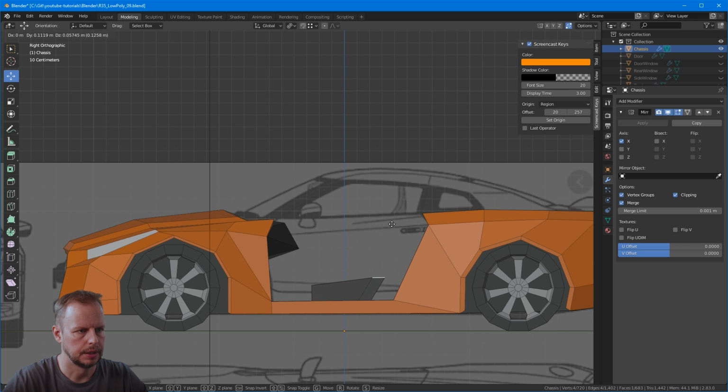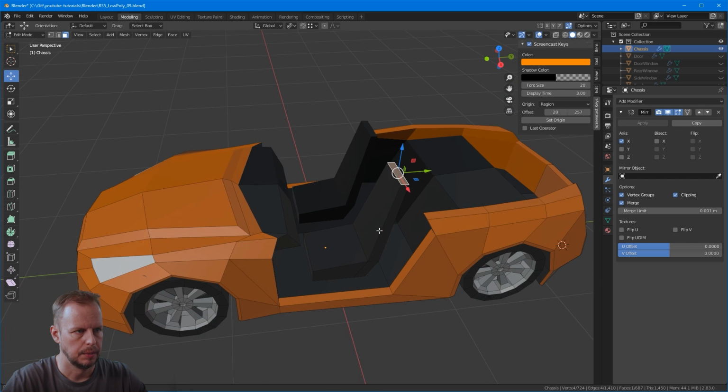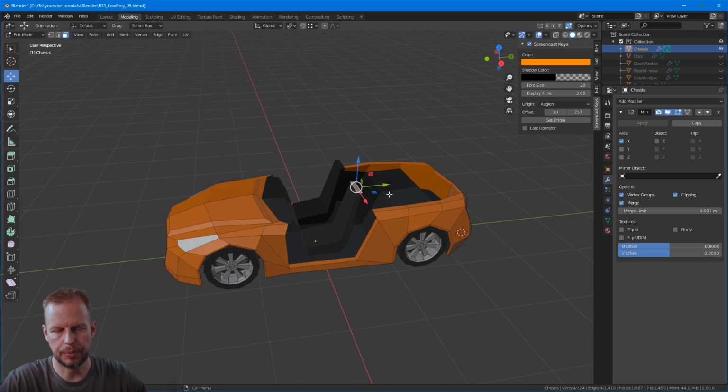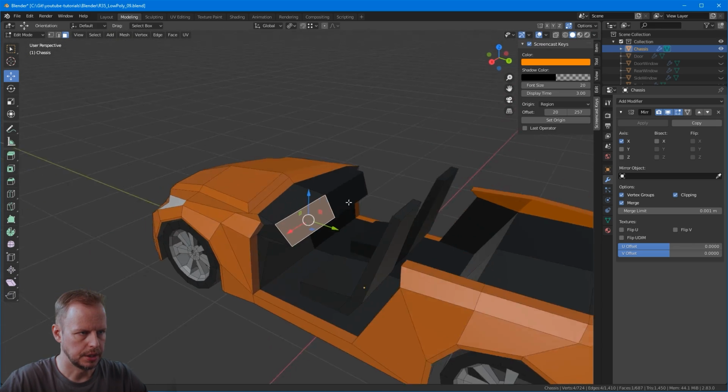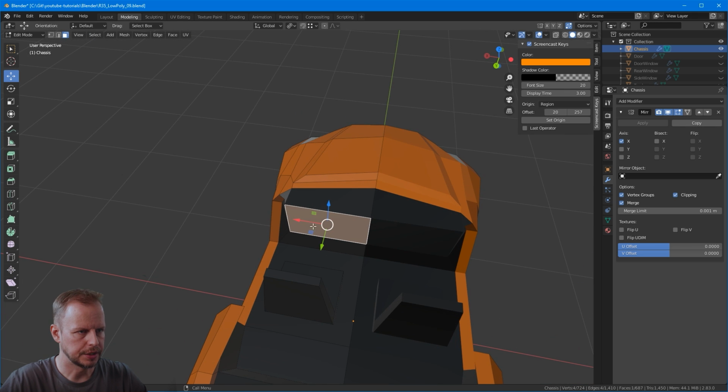G to move that on. R to rotate, E to extrude. Here we see the car seat a little bit. So very low poly. I'm going to keep it probably just like that, because I'm going to have a low poly character just jump in here. And then I'll probably have to put a steering wheel, I guess. I'm not going to make it right-hand drive.